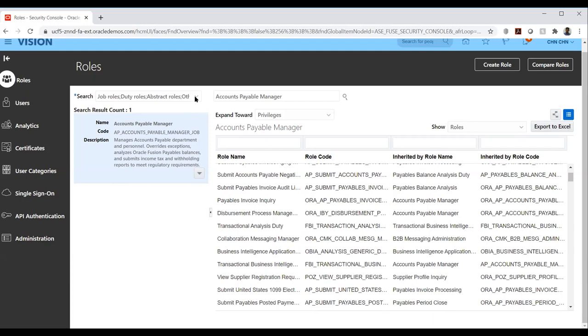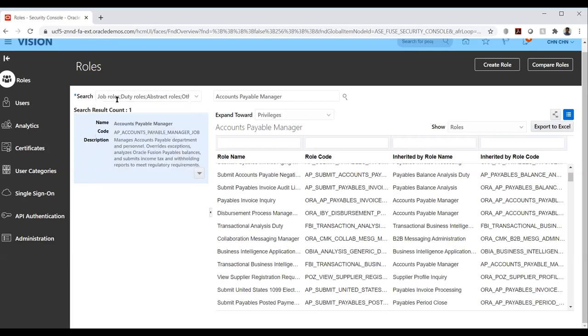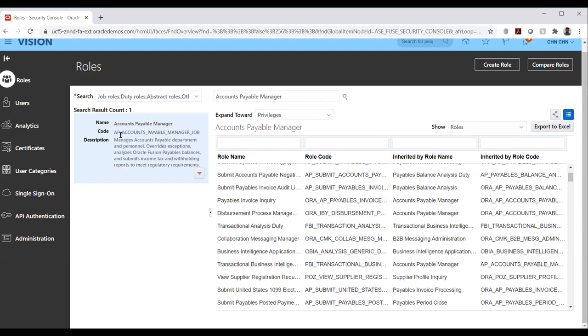So here we can see that we have a job role, duty role, abstract role, and we have privileges and all those things. We saw this while we were discussing the high level picture of what is Fusion application. Okay. So maybe if you want to query based on job role, we can give it here. So this is all about the role. And then we have users.